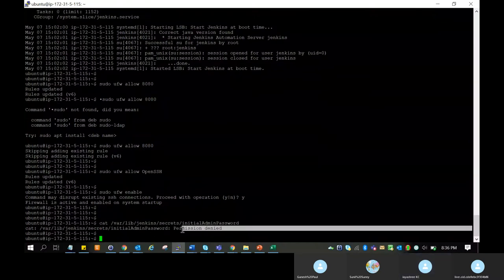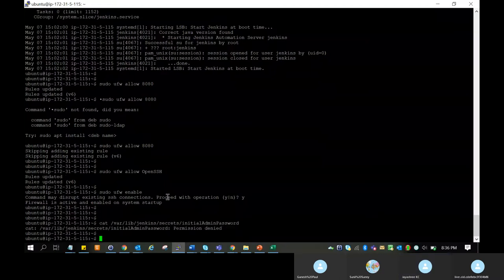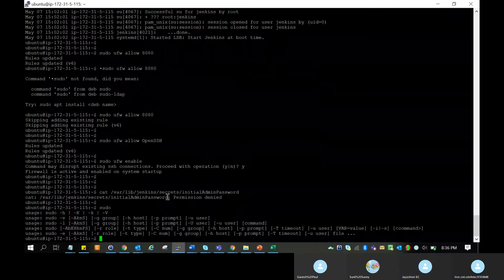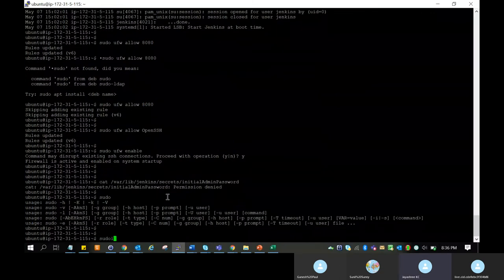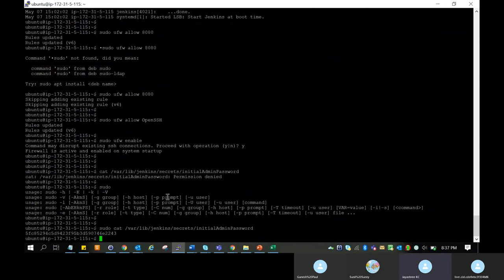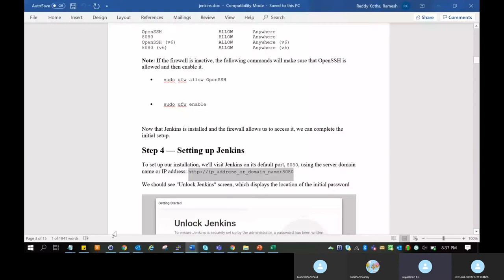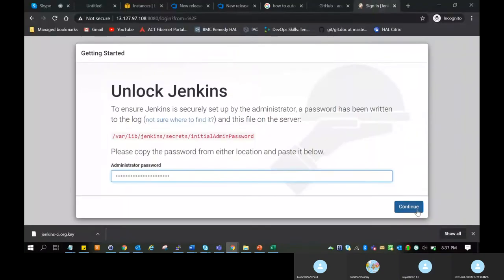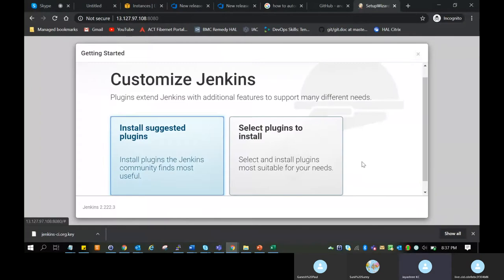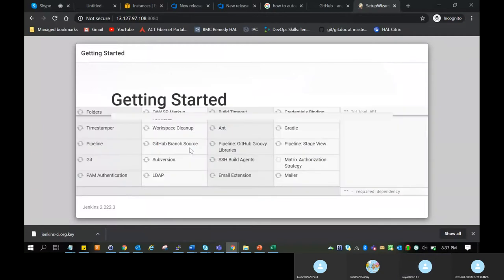Sudo you give. No, sudo you need to give. Sudo space cat and then the path. Enter. Yeah, copy that password. Yeah, enter it in your URL. Continue. Yeah, let it be the first one. Install suggested plugins. Yes. It'll take a little bit of time to install the plugins.